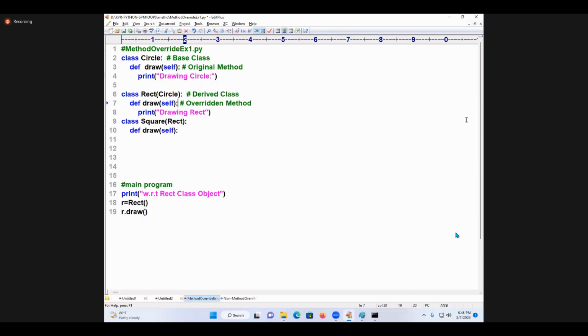Which method are the multiple forms called? Overridden method. Multiple forms, I am taking multiple forms. This is called multiple forms. This is one form, this is another form. This is one form and this is another form. Are you able to follow this? This is one form and this is multiple forms.